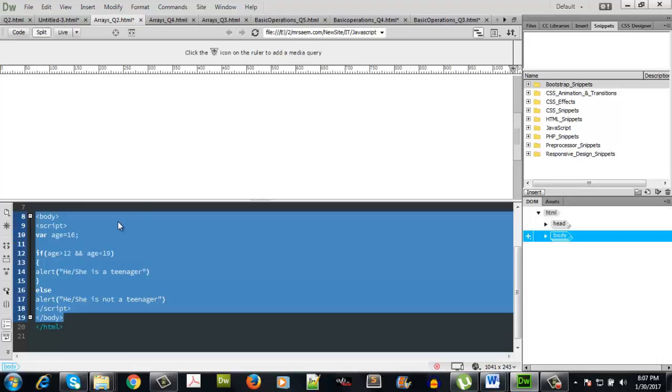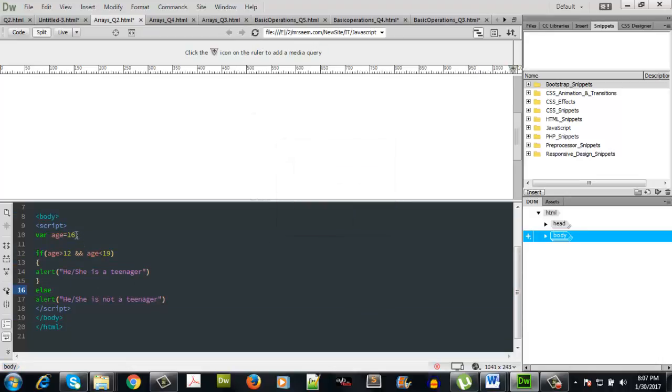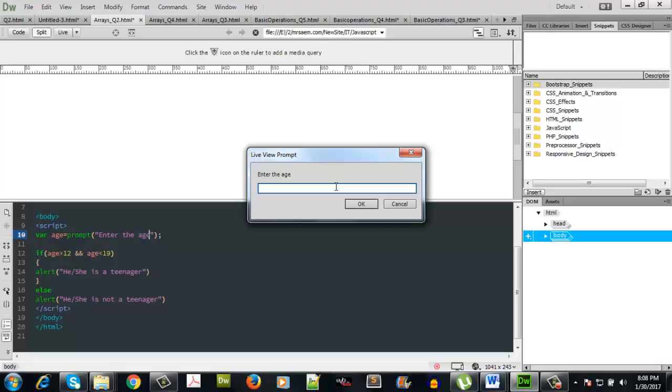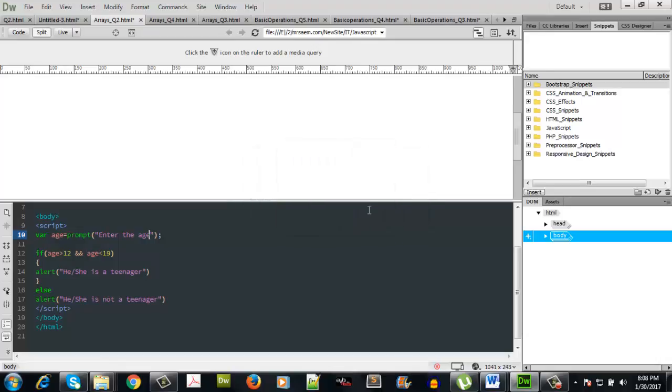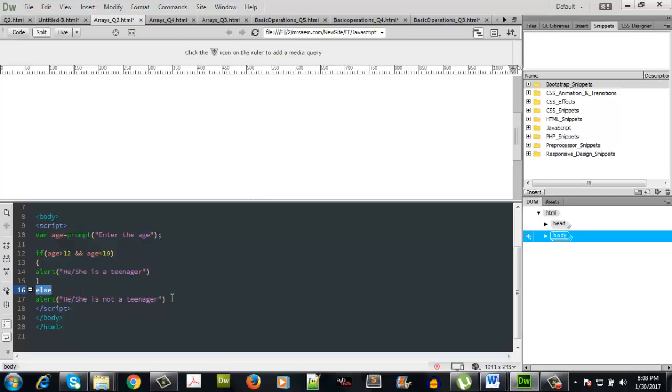So here you go. If I click on this now, let me refresh it. It says she is a teenager because 16, and if I type over here 10, it says she's not a teenager. Obviously, I could even use a prompt instead of this, and I could simply say enter the age. So if I refresh this, I can enter over here 15, and I get the output. So it's a simple if command: if this statement is true, it'll display this, else it will display this other thing.